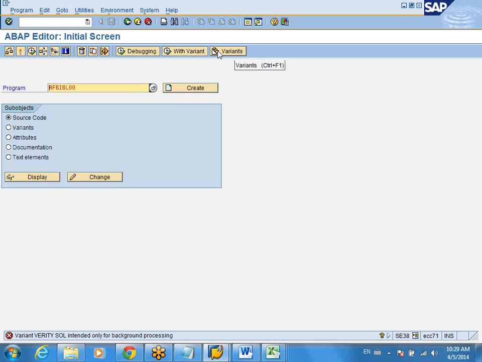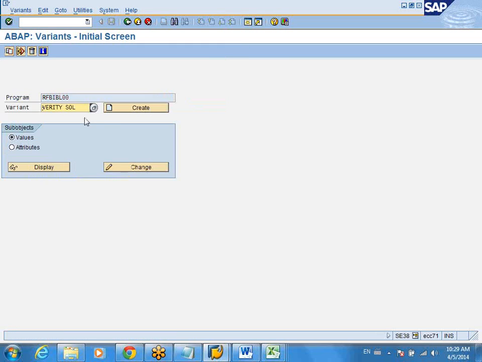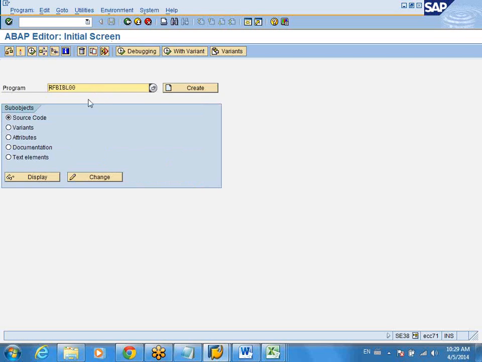I can also open all the other variants. There are two variants that we created. I can open the variant and either display it, or I can change it, or I can create a brand new variant for that particular program and then save it. Okay, let's try that.